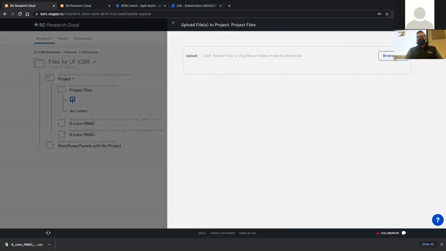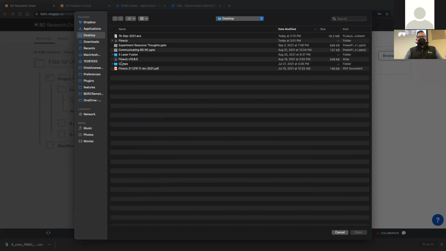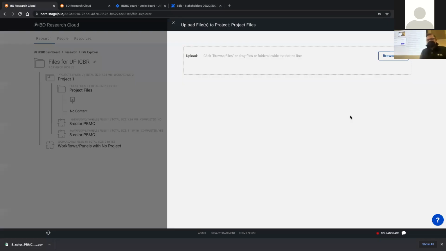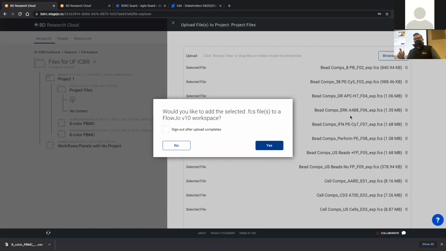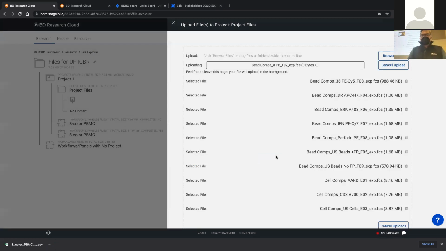I'll upload, and let's say I collected some compensation files from this morning. I can go to my desktop, click on my comp folder, hit open. Actually, I got to select them first, right? And then they're going to start uploading, and that's how you get them. It is smart where it sees these are a bunch of FCS files. You want to make a FlowJo workspace? Sure, let's do it. And then all I have to do is go through the FlowJo application and say, we'll say FlowJo_comps. And then I already have my workspace started.